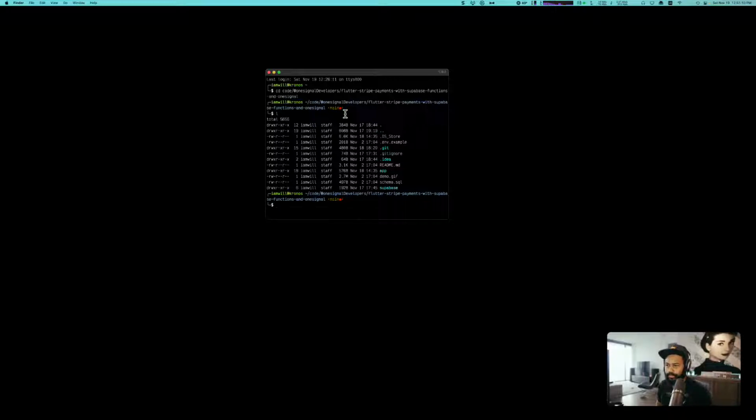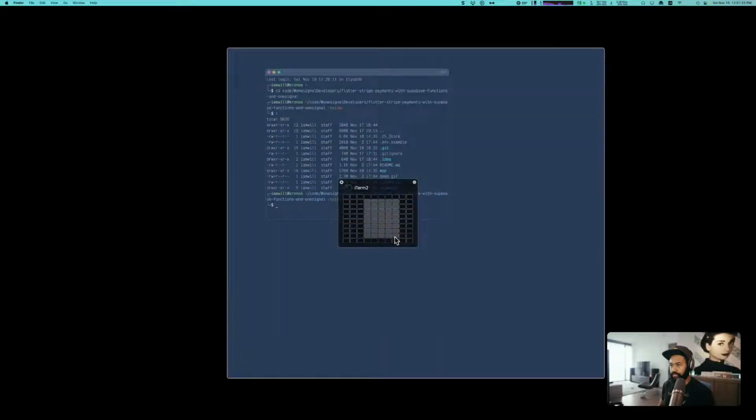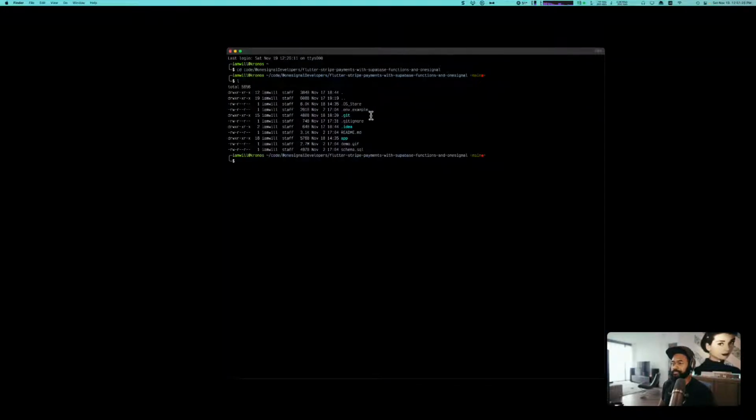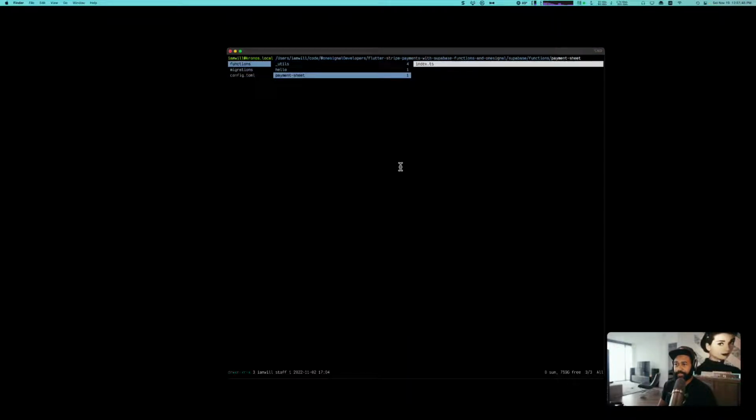So this Flutter app, or this repository rather, let's make this just a little bit larger, get some more breathing room here, and we'll look at it this way. We'll see that this repository has two main directories: the app directory as well as the Supabase directory. Supabase is the stuff for Supabase, right? There's an edge function in here that handles the payment sheet.